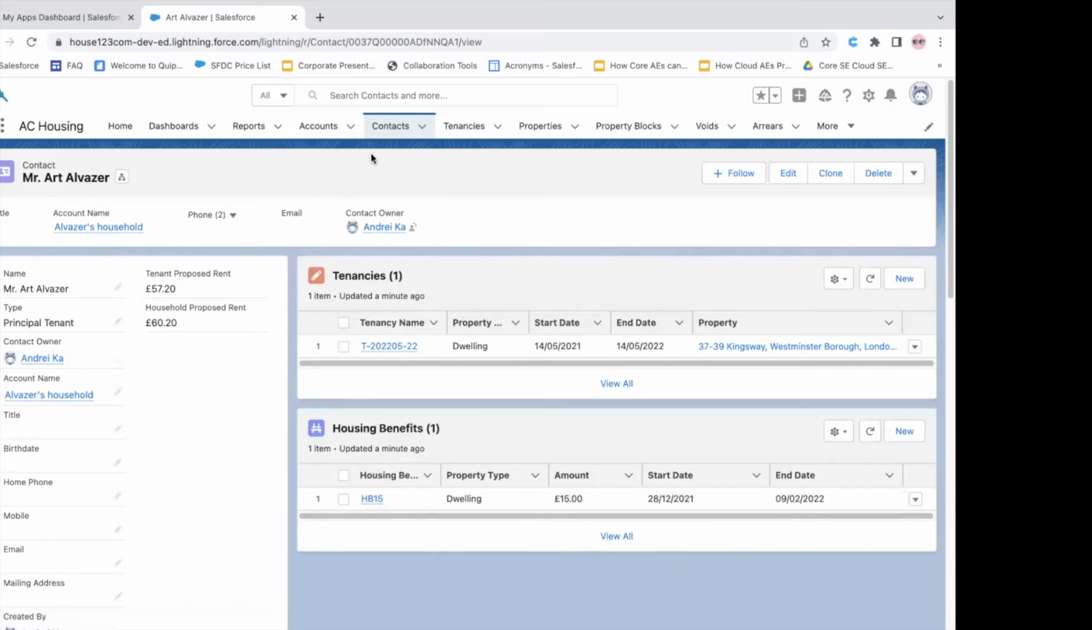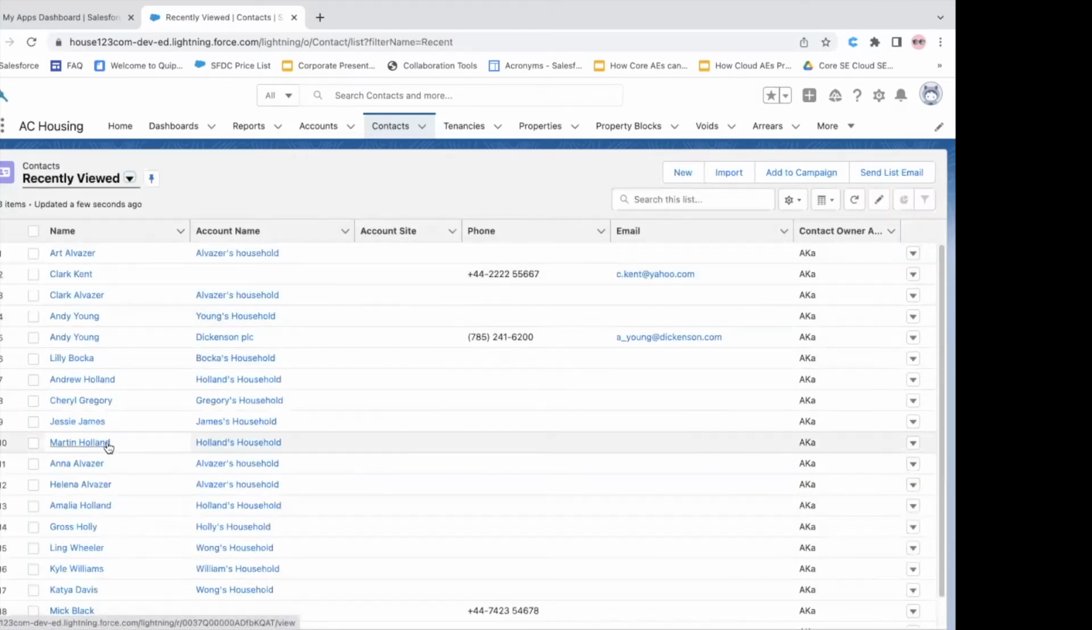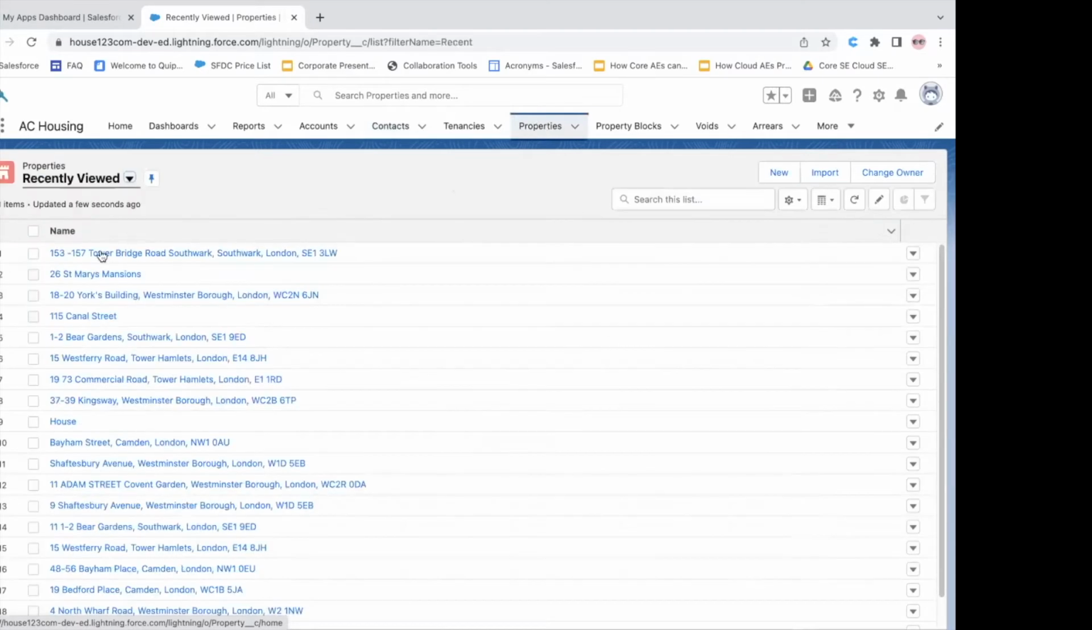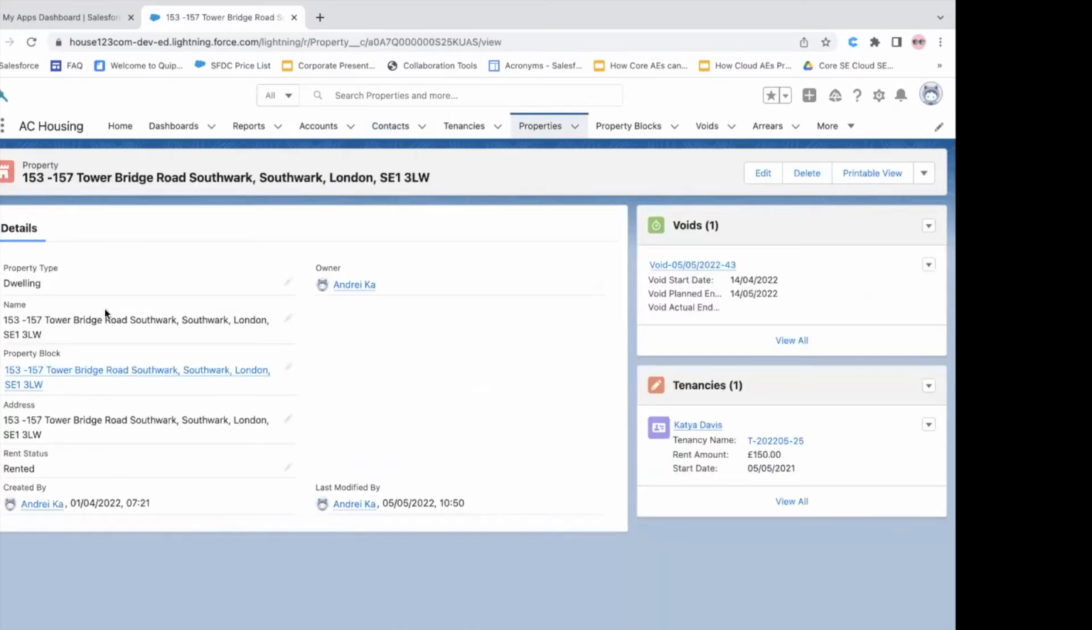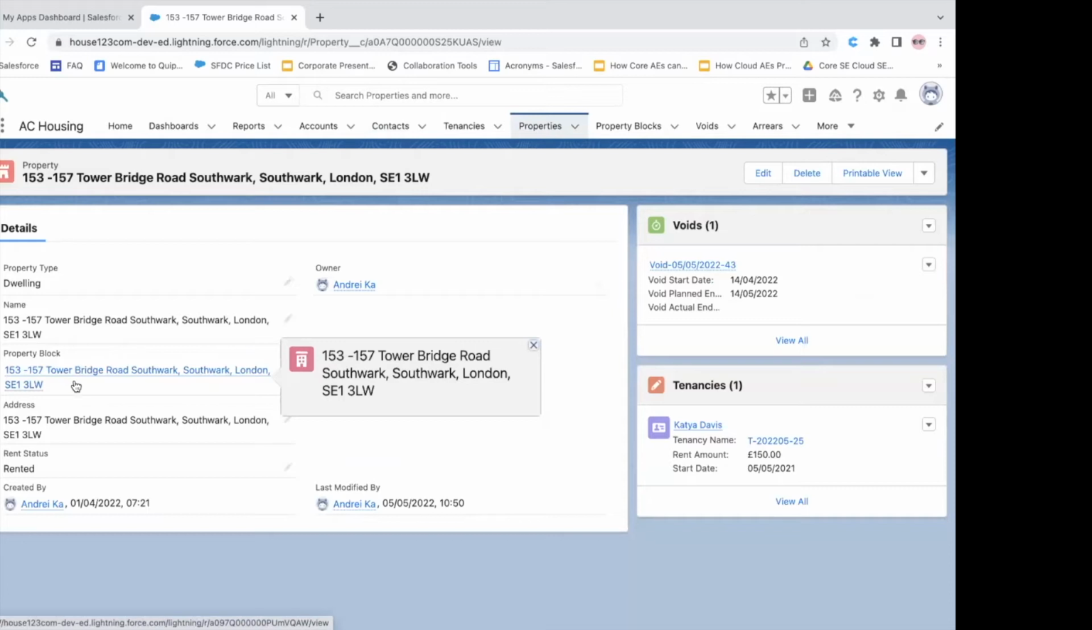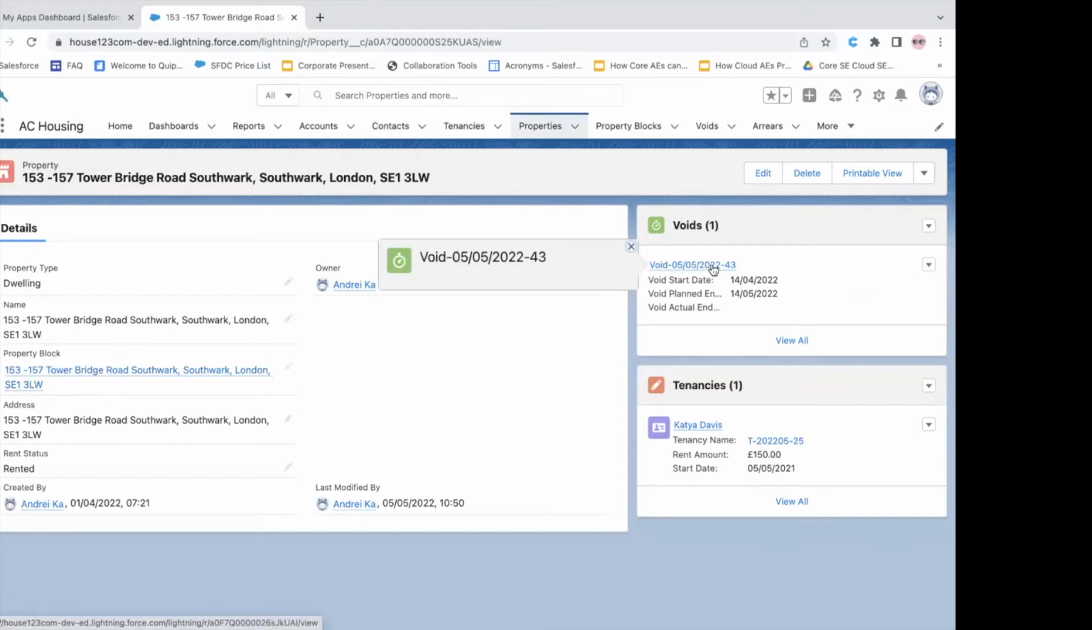So we've got all of our contact information here. Again, I can have these in a list view. I could have them in a Kanban or a split view as well. So from a user's perspective, I can decide how I want to see that information. Same with the properties. So I can go into a property, might be linked to a block, and then obviously we can hold all of the information. We can see voids, start and end dates, who the current tenant is, and I could view all and look at any previous tenants.